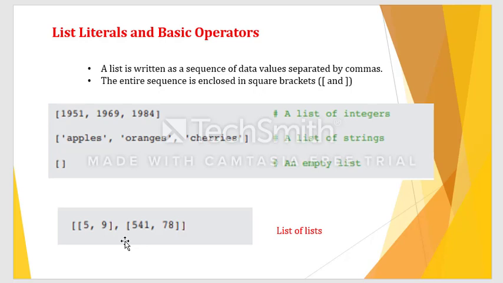Okay, a list of lists means we need to specify different lists in square brackets. We can see that there are two sublists in a list. Generally there is a list, and in that we have two sublists. The first sublist is 5 comma 9, the second sublist is 541 comma 78, right? So this is called a list of lists.